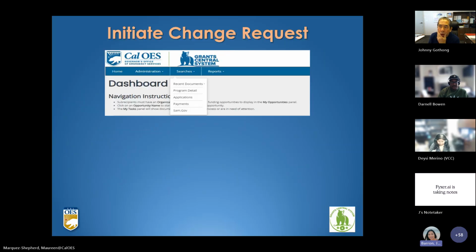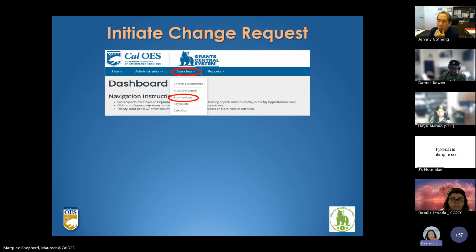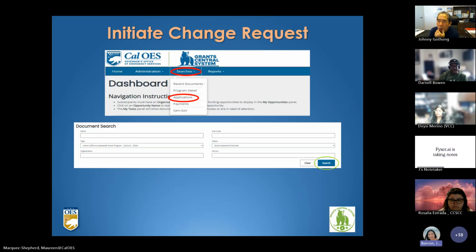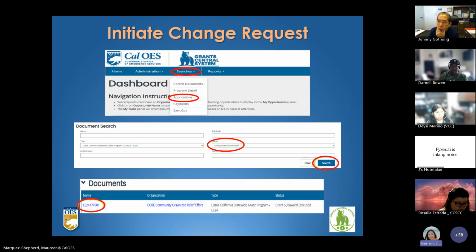To initiate a change request from your dashboard, you will click on Searches and select Applications in the dropdown. After you select Applications, the Document Search window will appear. Under Document Search, click on Status and select Grant Subaward Executed from the dropdown. Then click Search. The document status must be listed as Grant Subaward Executed in order to make any modifications. Select the document name that needs a change request.